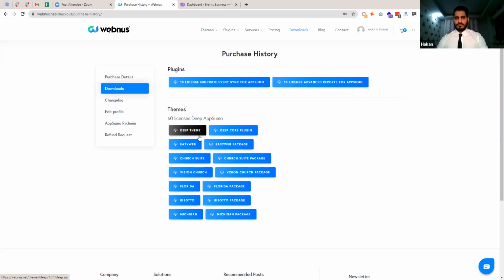So in this dashboard, you will click on Deep Theme and also the Deep Core plugin in order to download them. When you've downloaded them, one is I think 1 megabyte and the other is 10 megabytes, so it will just take a few seconds, not more. When you've downloaded them on your computer, you will go to your WordPress dashboard.